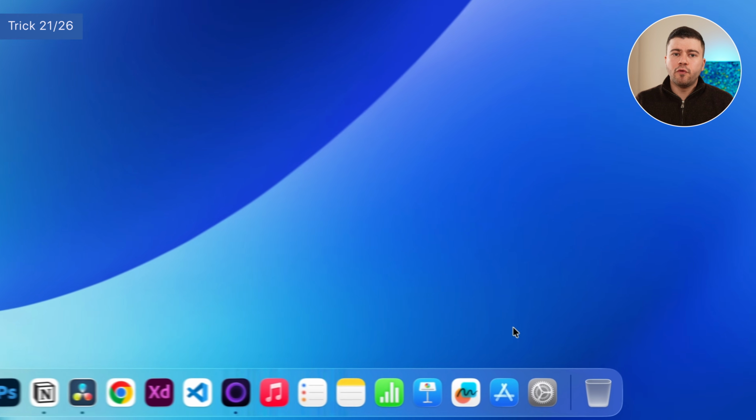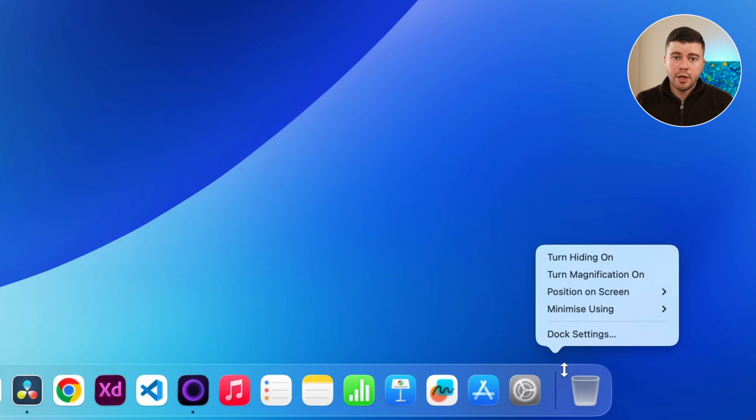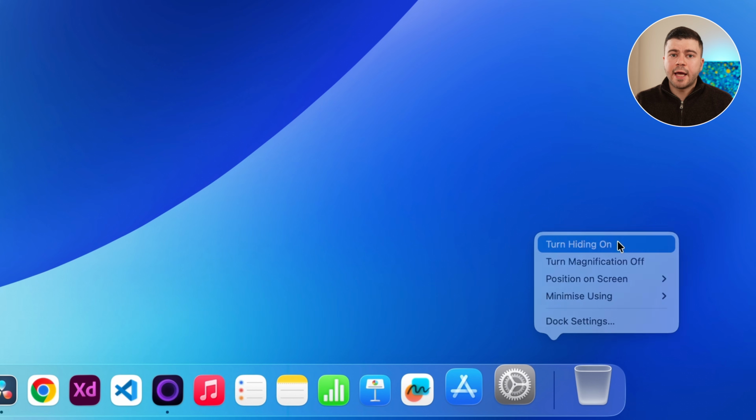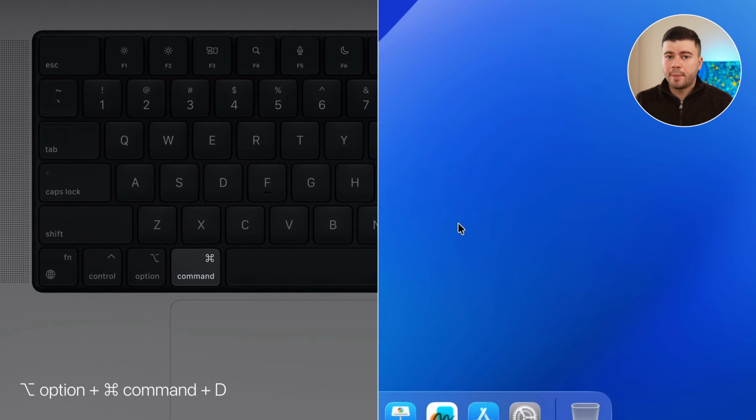And last thing before moving to the next point is that if you right click on any empty place on the dock, you can turn on or off the magnifying effect or auto hide and show the dock, which by the way you can do using the shortcut Option plus Command plus D.